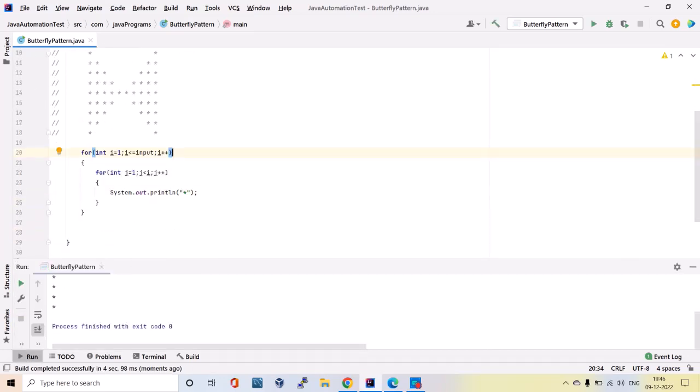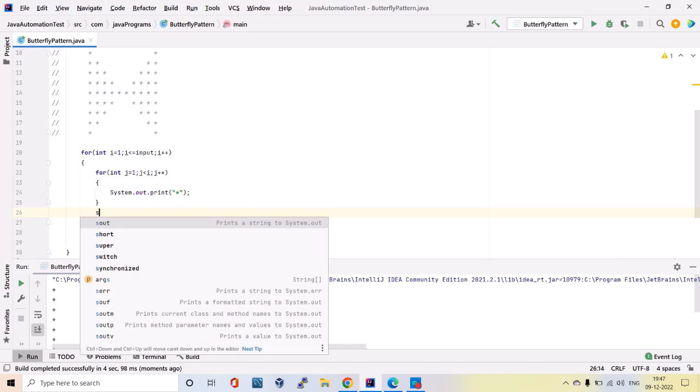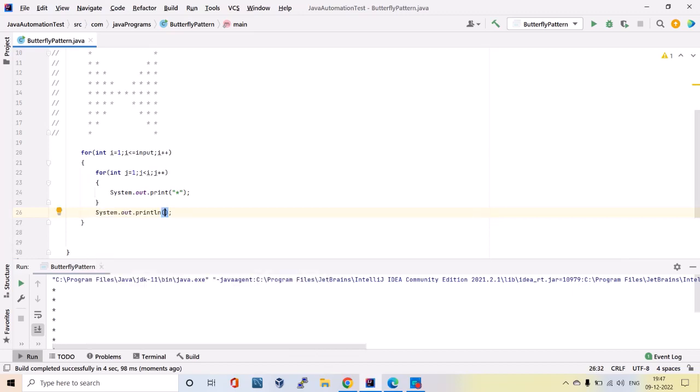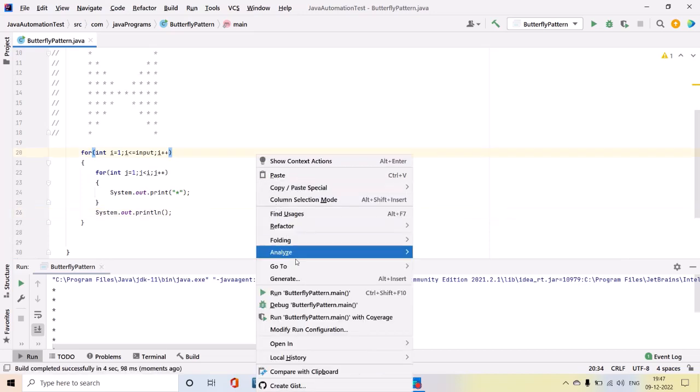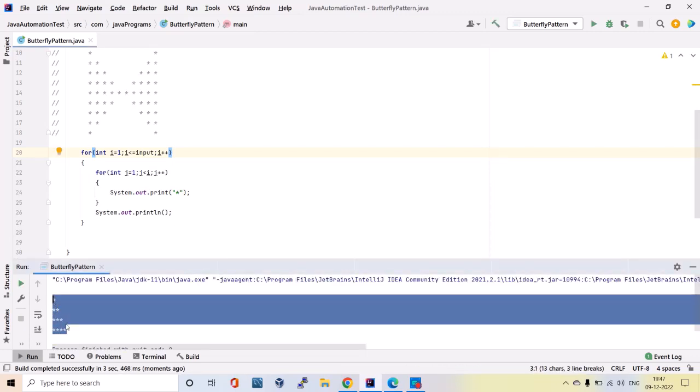Okay, we have missed something. It should be not println, it should be print. And also we need to give each line as a next line. So we need to keep println after each row, so that it will look like a right angle triangle. Okay, so we got the right angle triangle here.